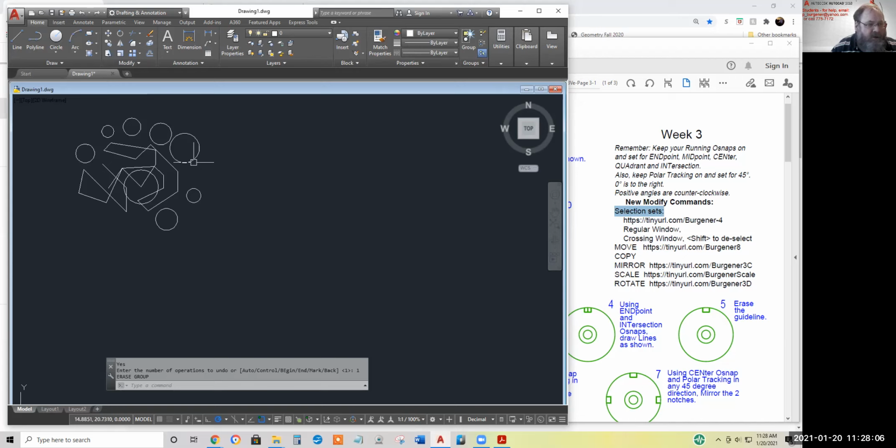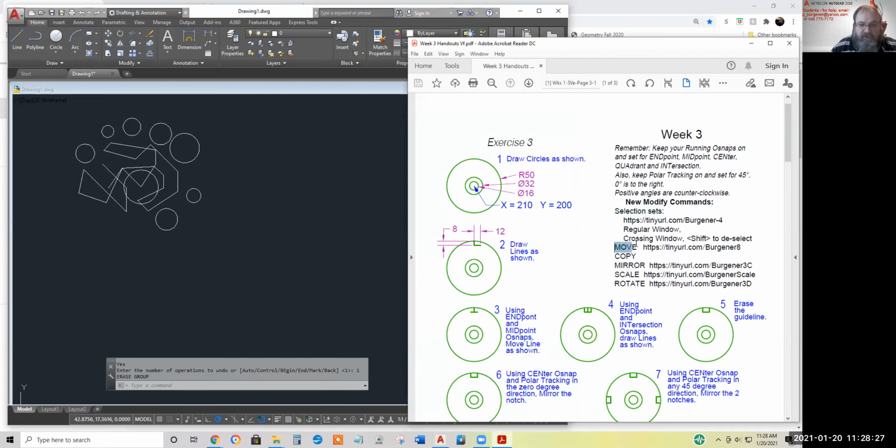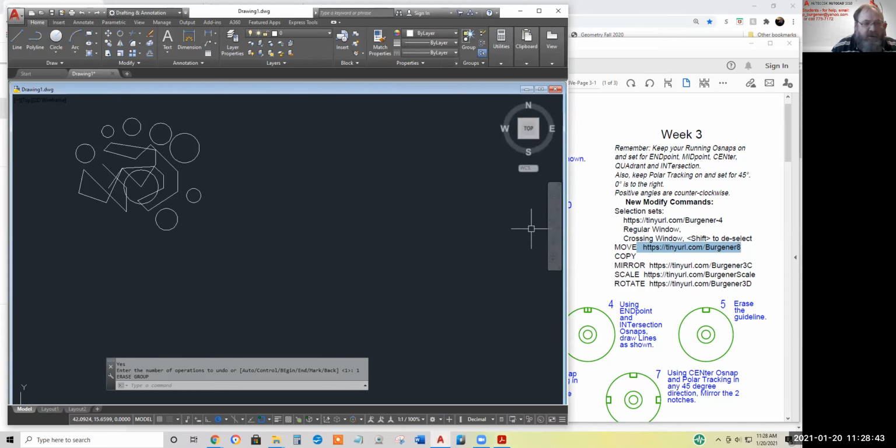Now that you know individual click, left to right regular window, right to left crossing window, and hold the shift button down to remove from the selection set, using any of the methods we've covered so far in selecting objects, I think we're ready to cover the move command, which is virtually the same as the copy command, except the move command removes stuff from where it was, and the copy command leaves it and keeps going on and on like the Energizer Bunny. Let's start with the move command.